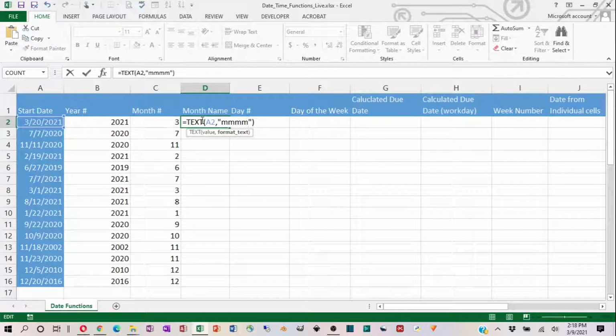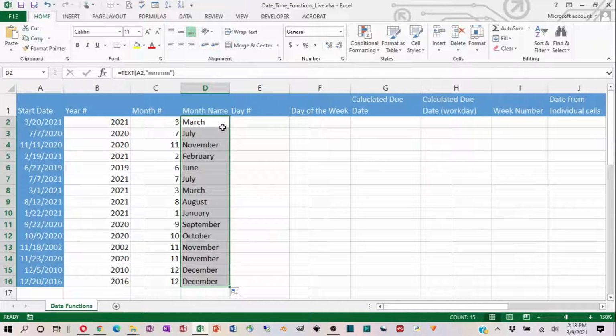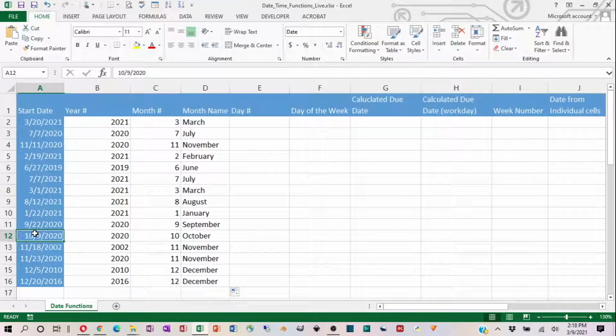I'll put my 4th M back in there, click the enter button, double click the fill handle to copy that formula down, and there you can see there's October, there's November, there's December, there's July. Everything I asked it to do, it does it. So year, month, month name.